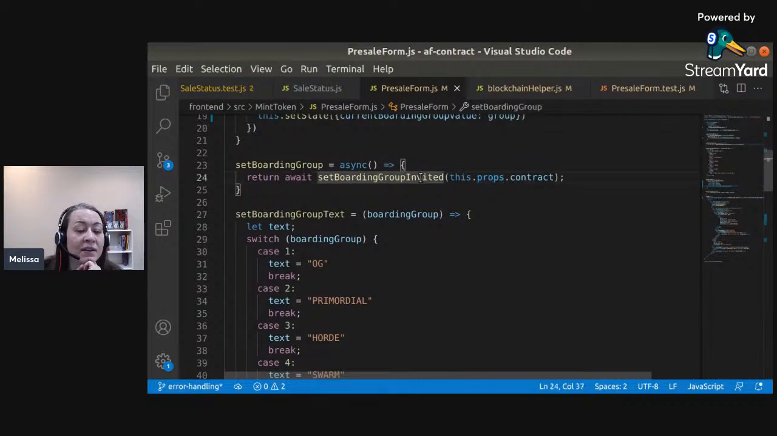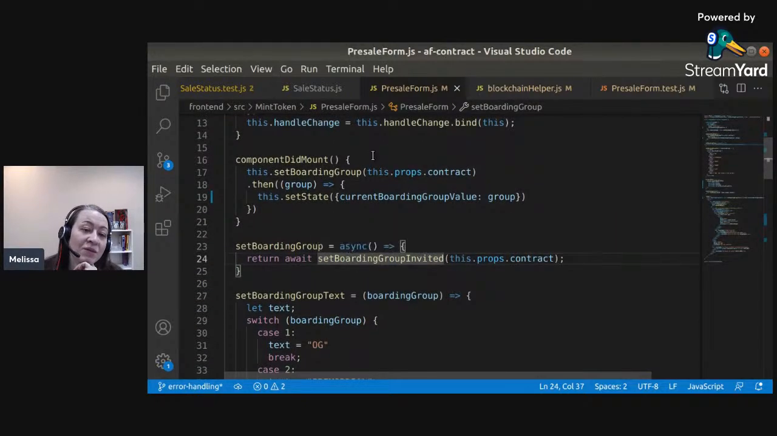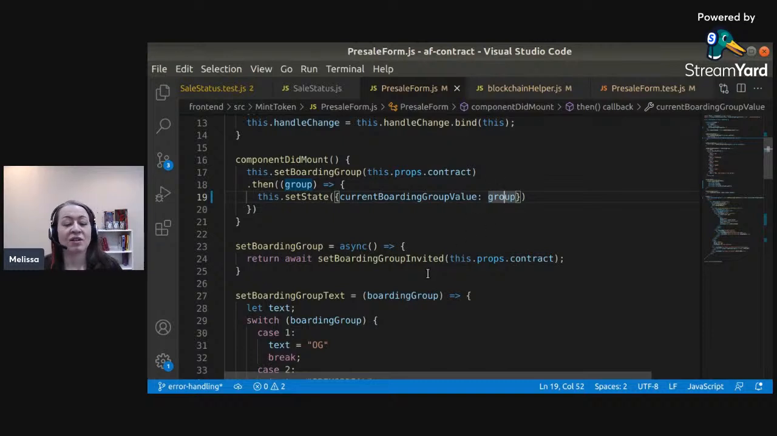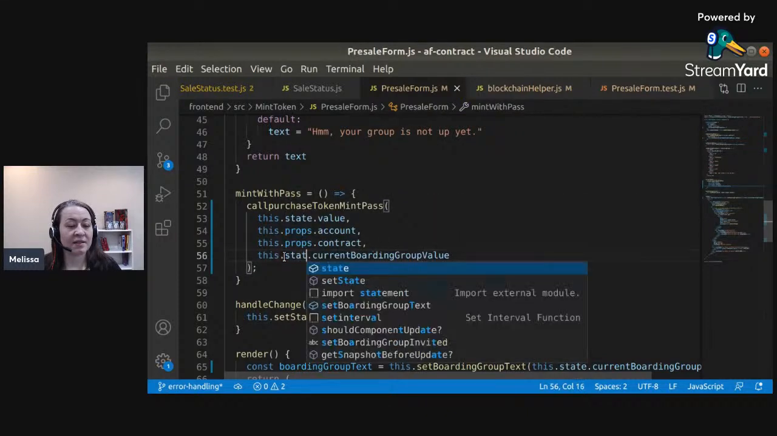Oh, I'm calling it. It's not. It's state. Okay, so why would we need to all the time? And then group. So board and group. And then we set the current board and group value. Cool. So it is not props, it is state.